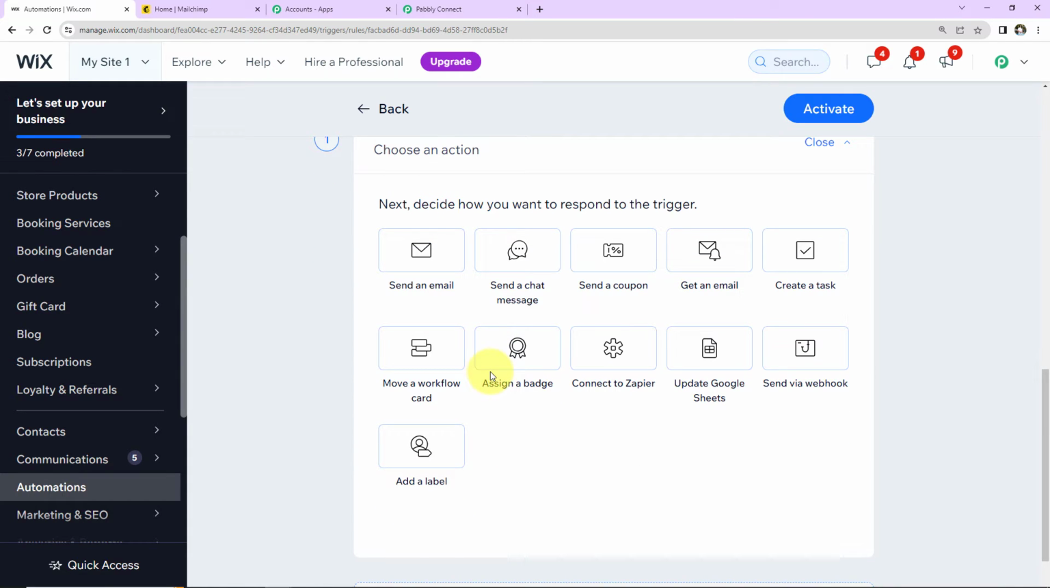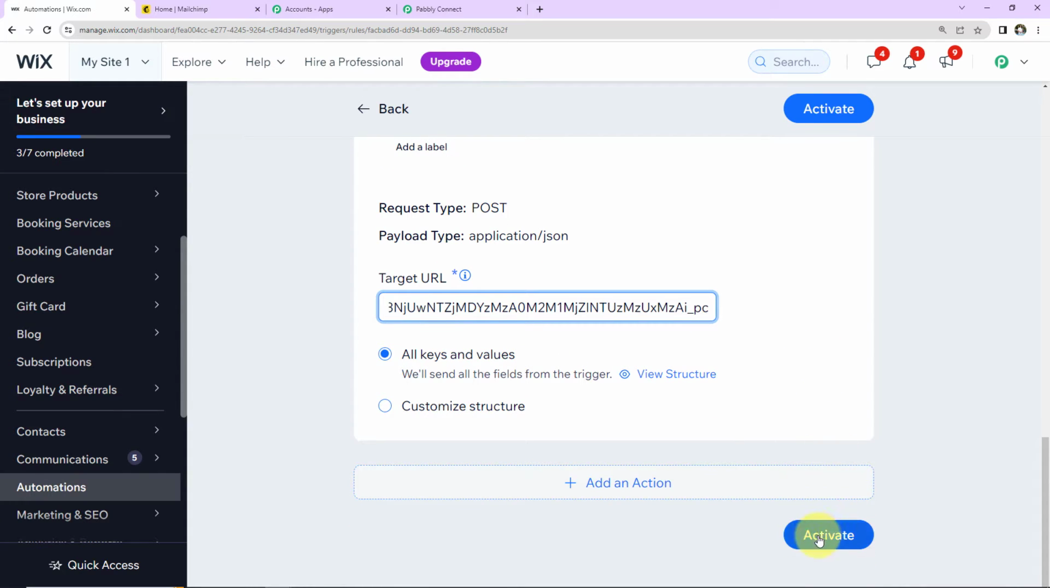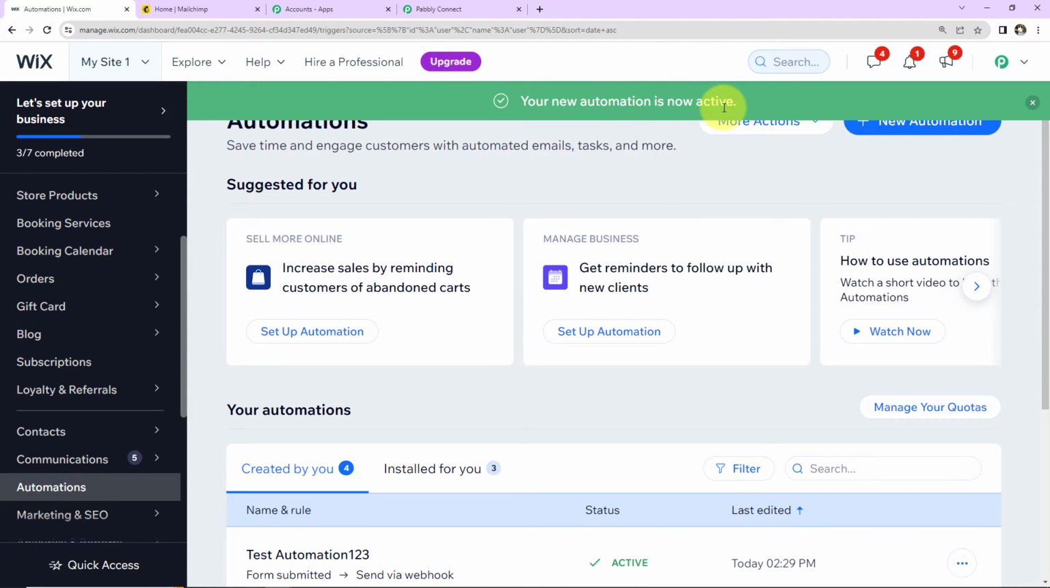Now we want this connection to be set up via webhook, so I'm going to select send via webhook. The request type is POST, the payload type is application/JSON, and here I'm going to paste the URL that we have just received, and we need all keys and values. Once this is done, let's click on activate, and we can see that our new automation is now active.